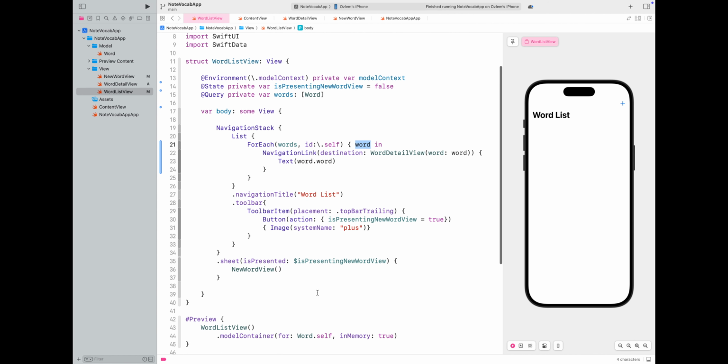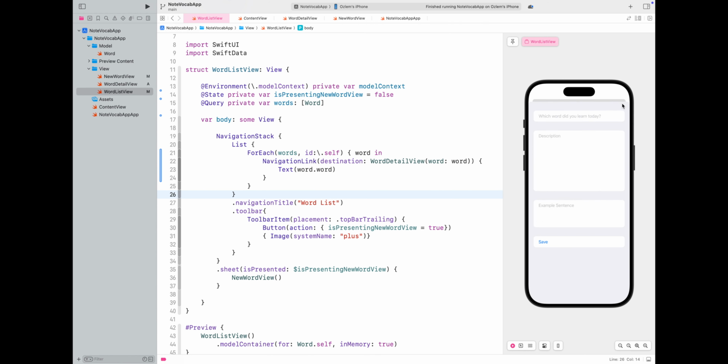Now let's test it. Click the plus icon to add a new word, fill the form, click Save, then swipe down to close the new word view. Click on the word and you'll navigate to the word detail view. Let's add another word. You'll see that we can seamlessly navigate between views.